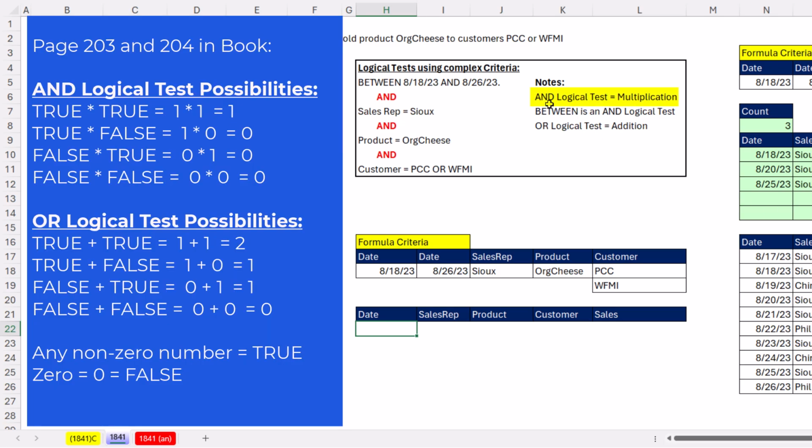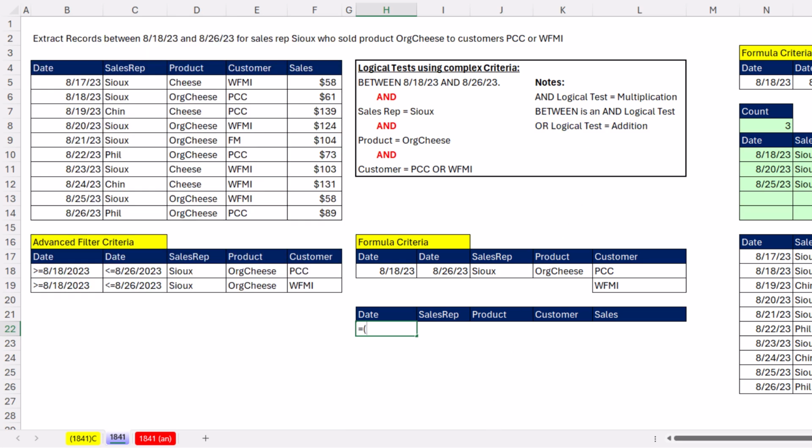Now, when you do an AND logical test, you use multiplication. Between is an AND, so you use multiplication. And OR, you use addition. So the first test, we're going to, in parentheses, say, hey, date, are you greater than or equal to the lower limit? Close parentheses. It's between, so it's really an AND, so we use multiplication.